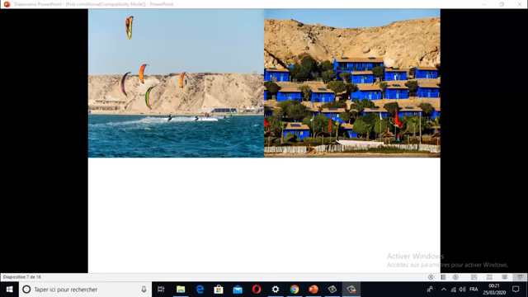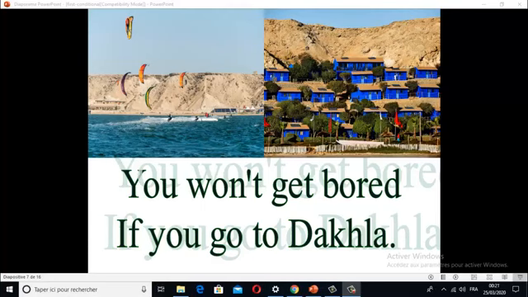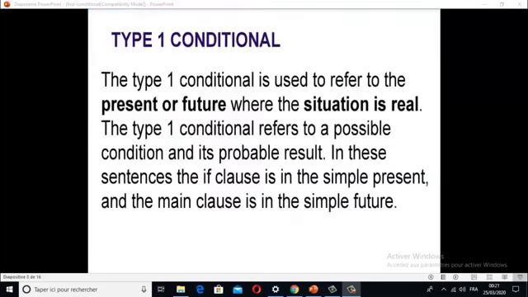This is Dakhla. So people will not get bored if they go to Dakhla. Okay, why do we use conditional type 1? So it is used to refer to the present or future where the situation is real. The type 1 conditional refers to a possible condition and its probable result. In these sentences, the if clause is in the simple present and the main clause is in the simple future.